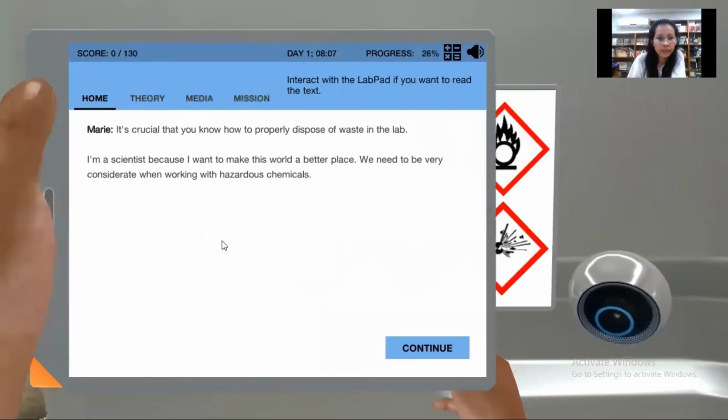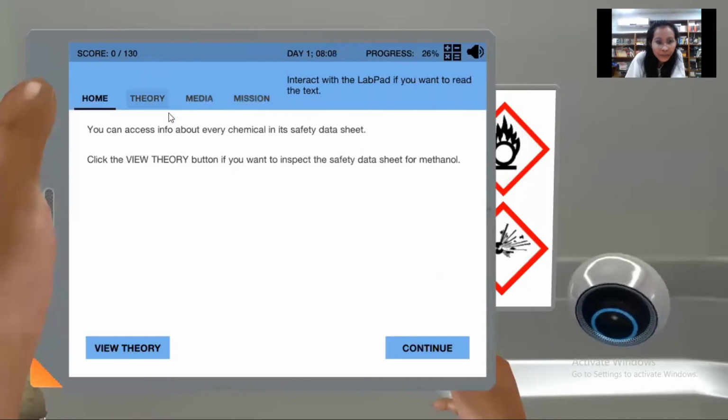It's crucial that you know how to properly dispose of waste in the lab. I'm a scientist because I want to make this world a better place. We need to be very considerate when working with hazardous chemicals. You can access info about every chemical in its safety data sheet. Click the View Theory button if you want to inspect the safety data sheet for methanol.